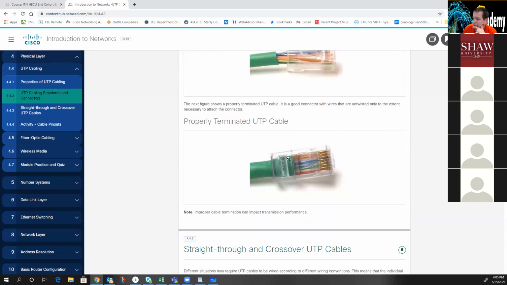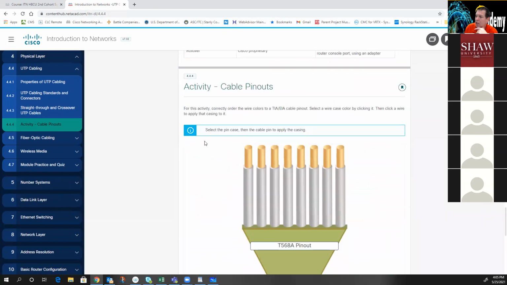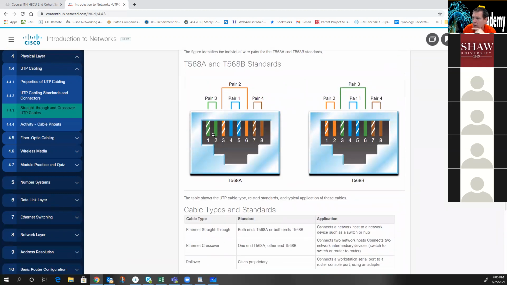All right. The big thing that I want you to take away from this section is that there are two different types of standards, 568A and 568B. The main difference is the reversal of the green-white, green, and the orange-white, orange. They are reversed in the A and B standard. If you want a straight through cable, you make both ends one standard. If you want a crossover cable, you make one end an A, one end a B.